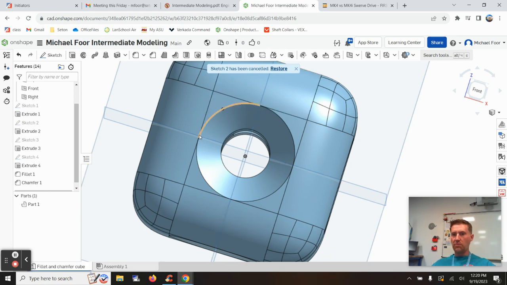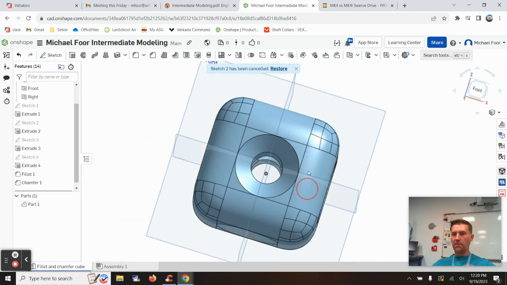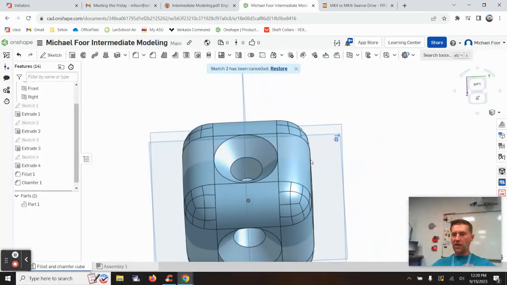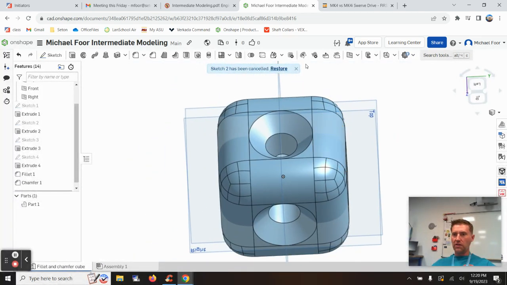So the circle should meet right at the edge of that kind of square that comes around at that 1-inch square. But if your cube looks like this, you're good to go and you're all done. Awesome.